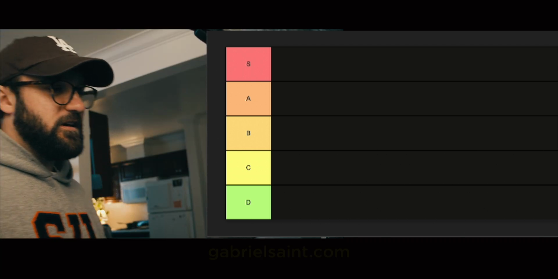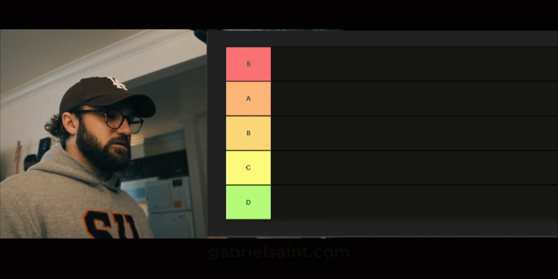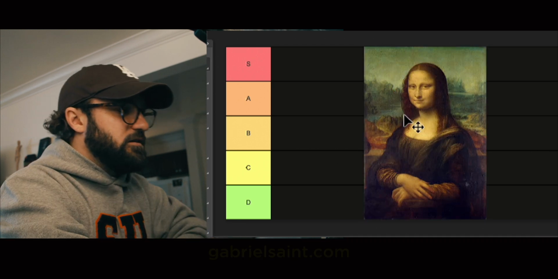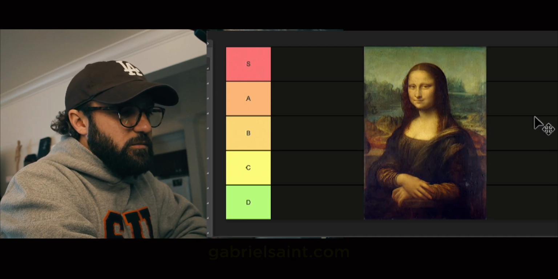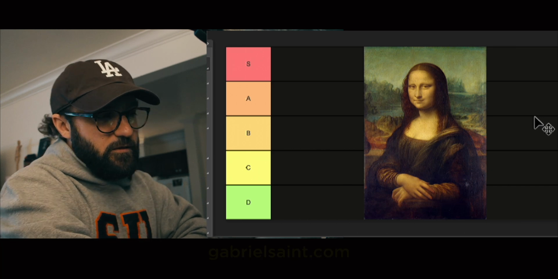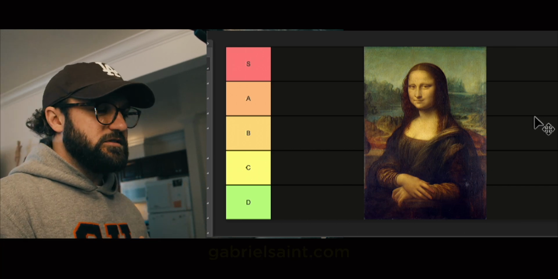The first piece of art we'll be taking a look at today is the Mona Lisa. Mona Lisa, she's a classic, painted by Leonardo da Vinci. This is almost like a journal piece for Leonardo. This is a painting that he carried around with him and painted on every day, almost like therapy.